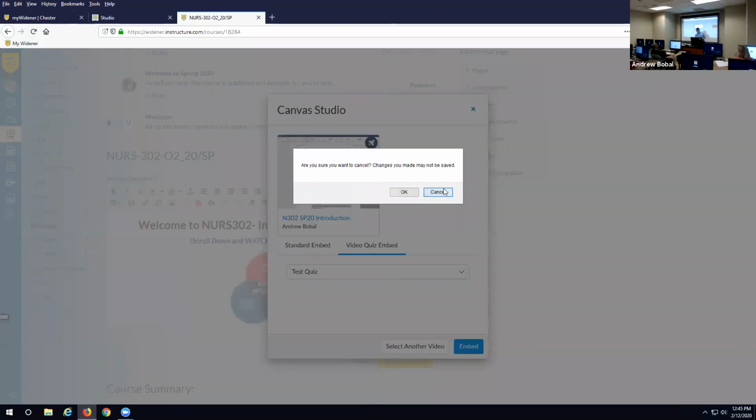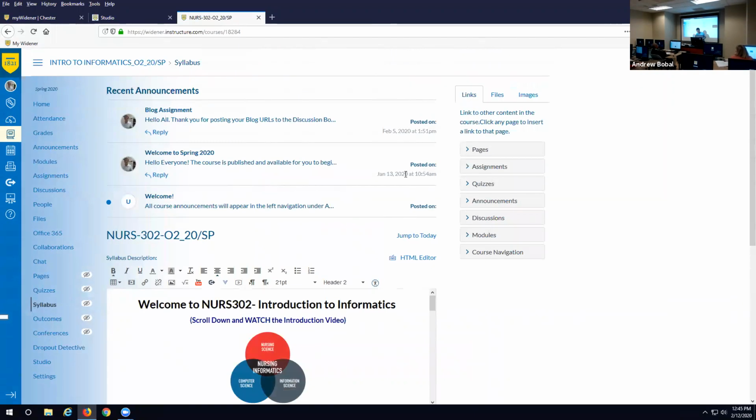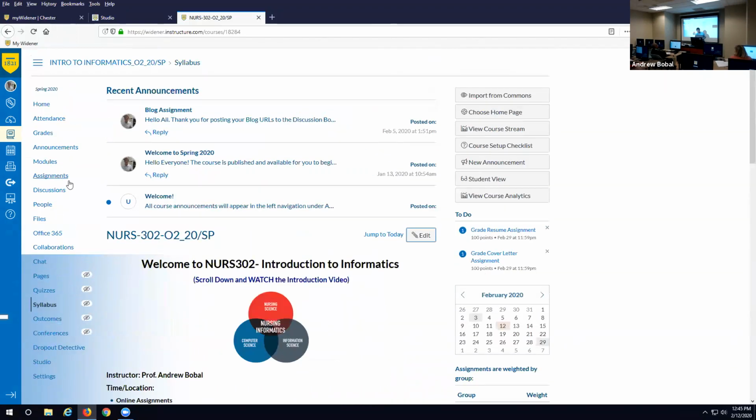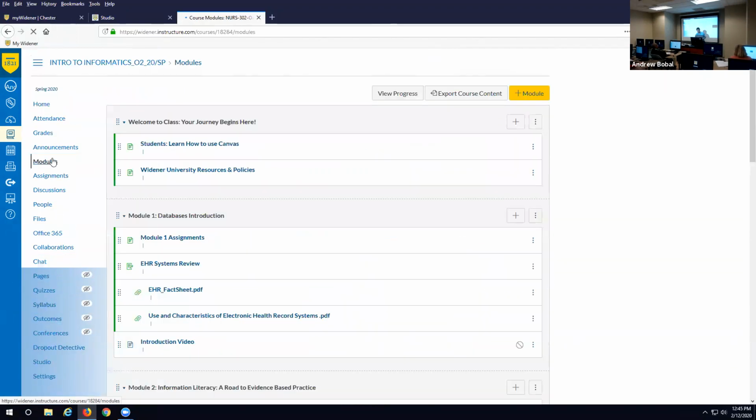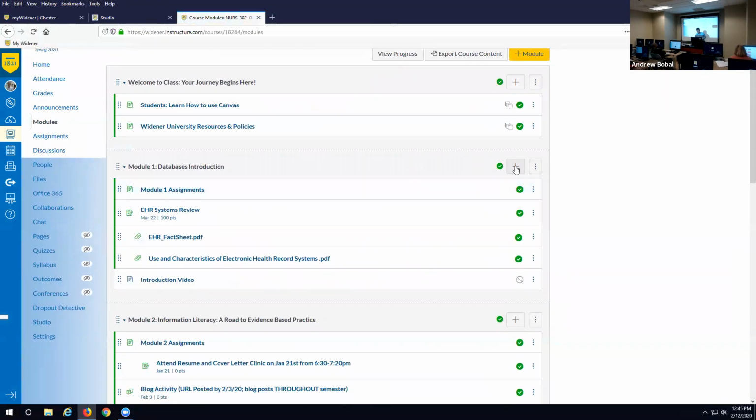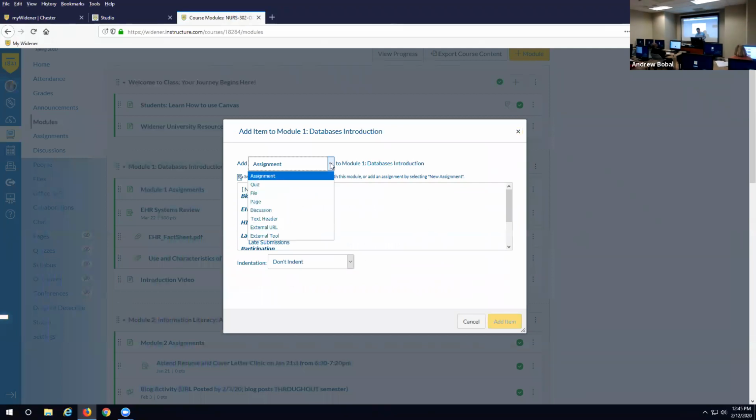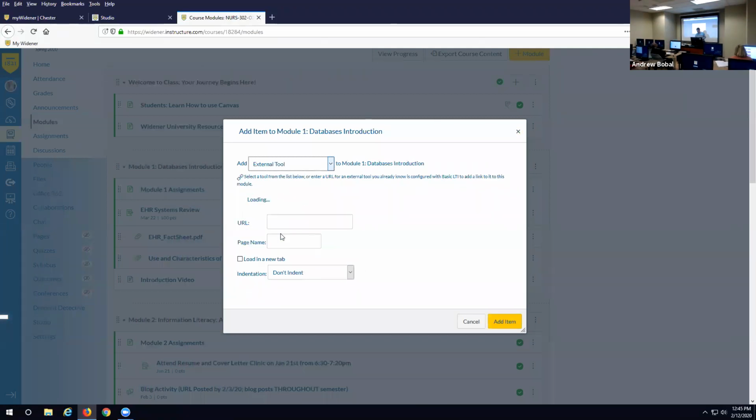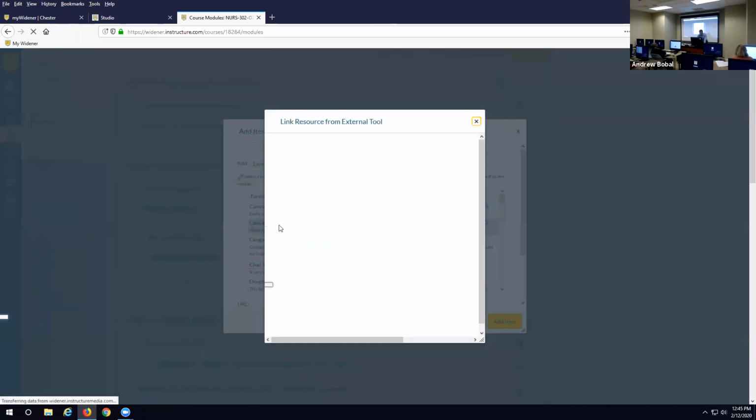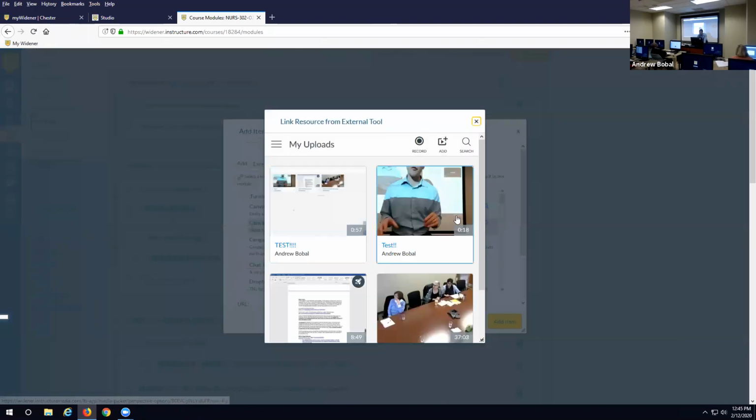So this is right here on my homepage, how to get the video. But if I wanted to make it in a module, there are a couple different ways I can do it. I can come to my plus, and from my drop-down list, choose external tool, find my Canvas Studio in the list, and click my video, okay?